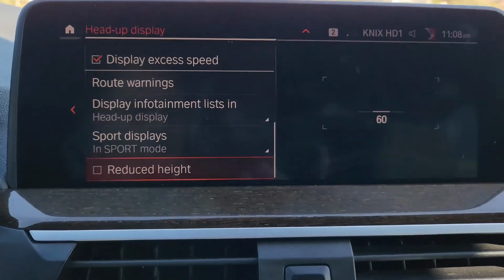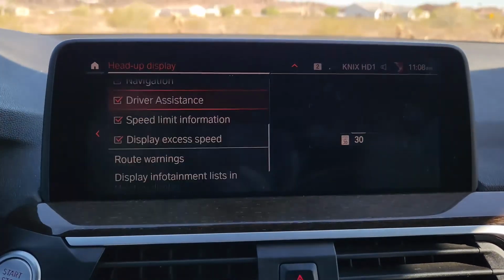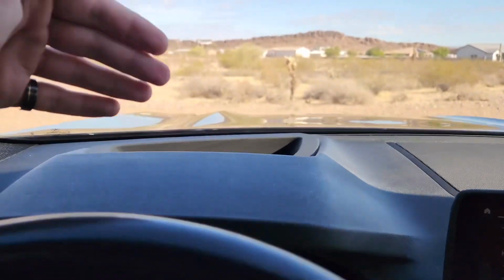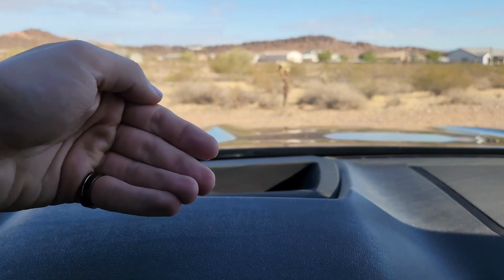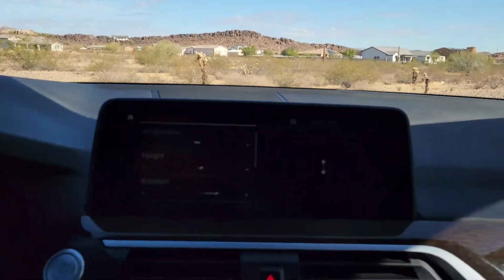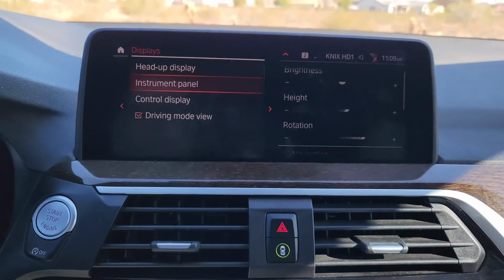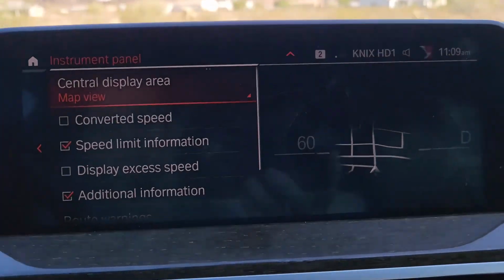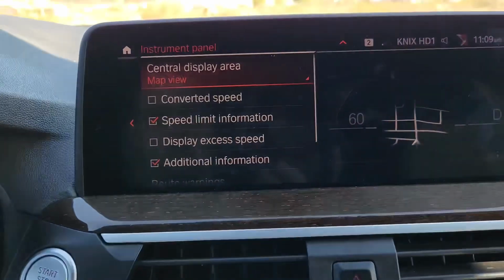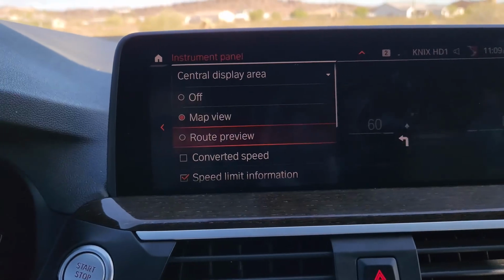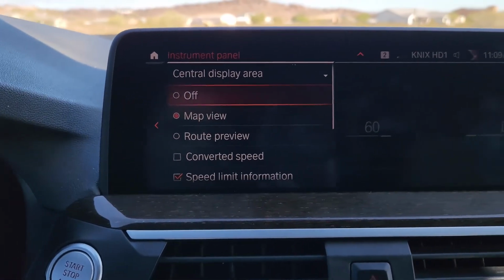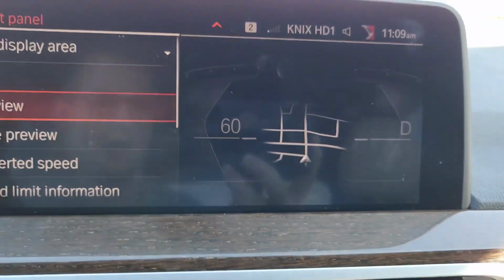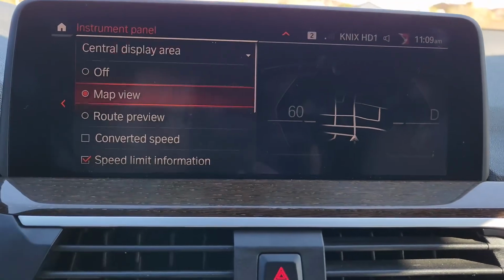And if you are shorter and you need to reduce height, you can do reduced height mode, and bring the height a little bit down, and it'll shift the projector inside so that it can aim lower. Now the instrument panel, which is right over here. You can choose whether you want the central view to be map view, nothing in the center, or just your route, so it'll tell you, hey, you're turning left up ahead. I really love the map, personally, so I leave it in map view.